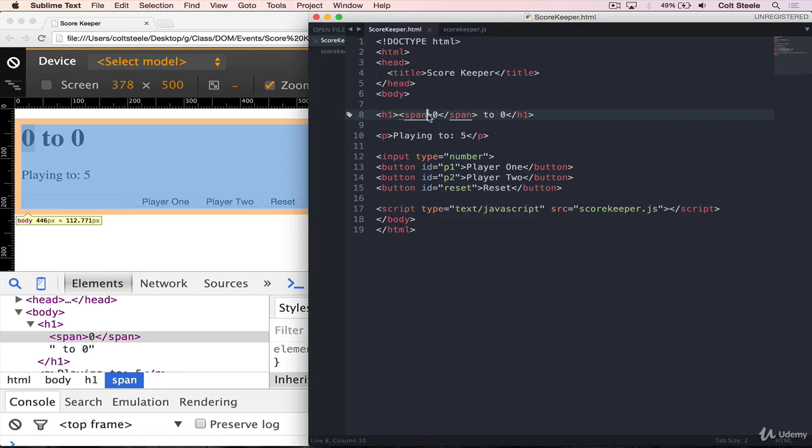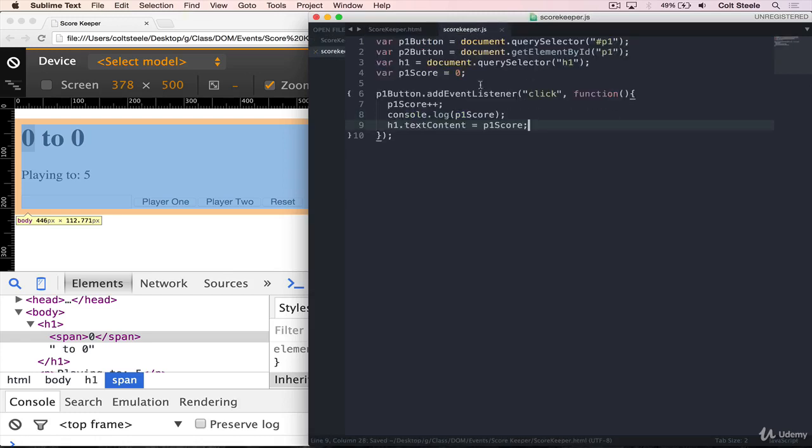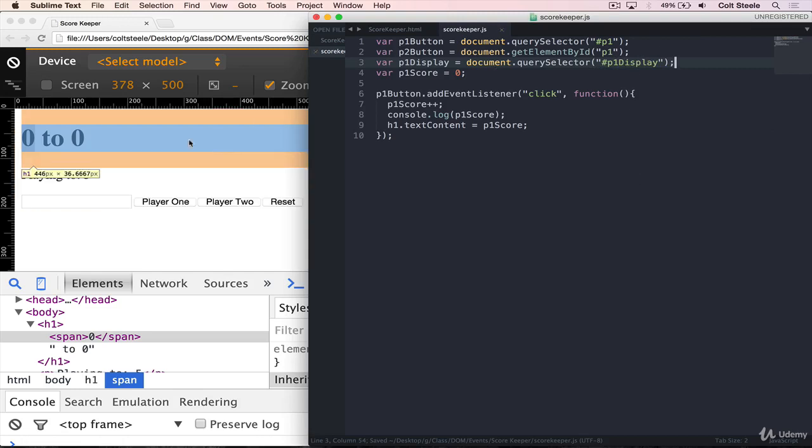And I'm going to, again, just do an ID here. So span, and we'll just call this P1 display, just like that. And now we need to go to our scorekeeper.js and change a few things. So we don't need to select the H1 anymore. I'm going to get rid of that. We're going to select var P1 display equals document.get... and let's do query selector just for variety again, query selector, and we called it P1 display. So that will just give us the span.